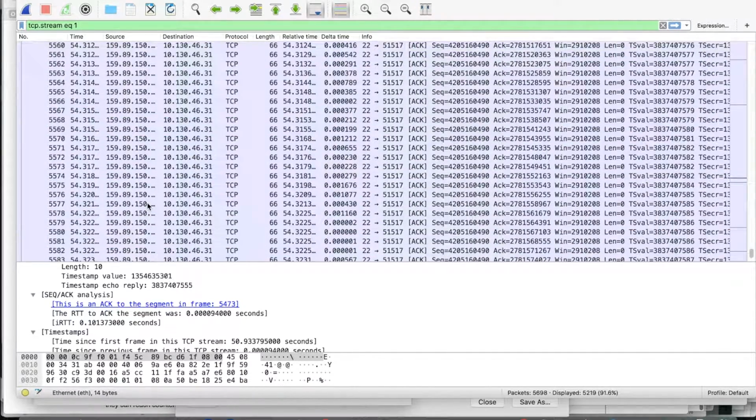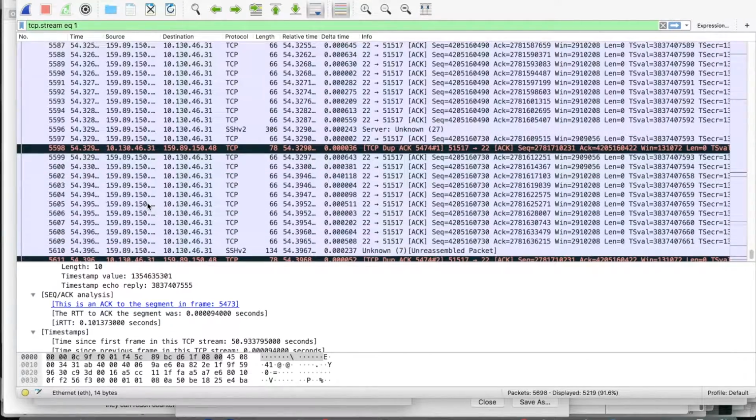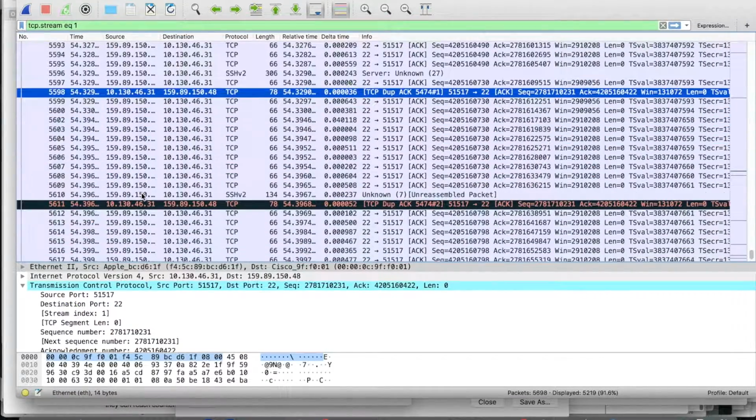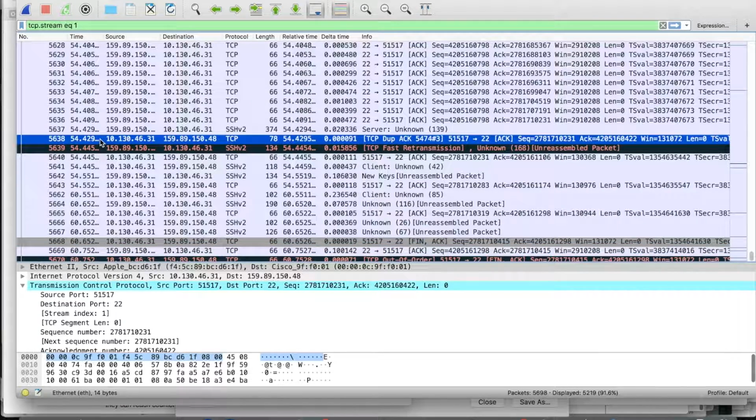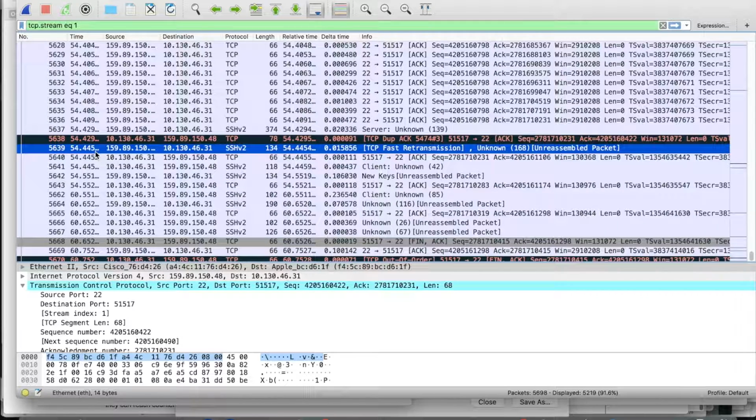As I look through here, the first duplicate ACK is 5598 right here, and then 5611 is the second duplicate ACK, and then finally 5638 is the third duplicate ACK for packet 5474, where my cursor is pointing. And then finally the server sends on 5639 a TCP fast retransmission, and I'm going to show that on the Stevens graph now.